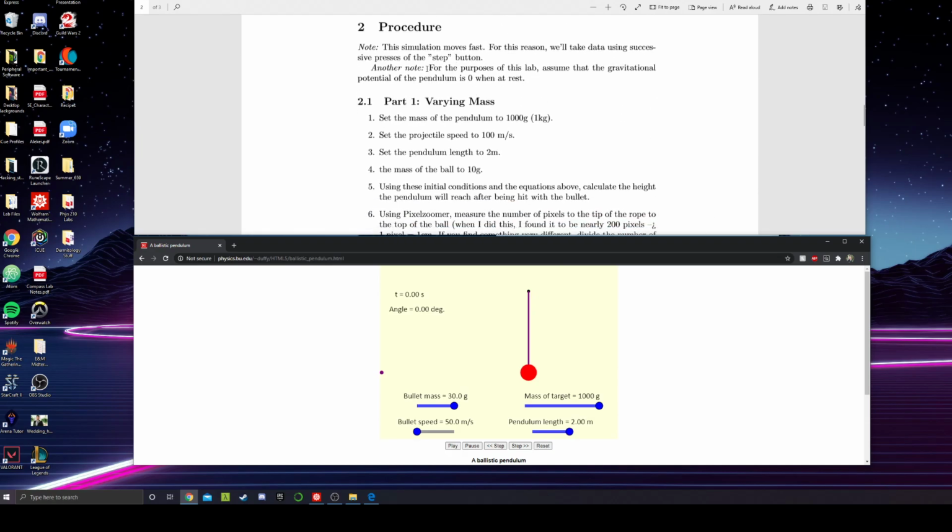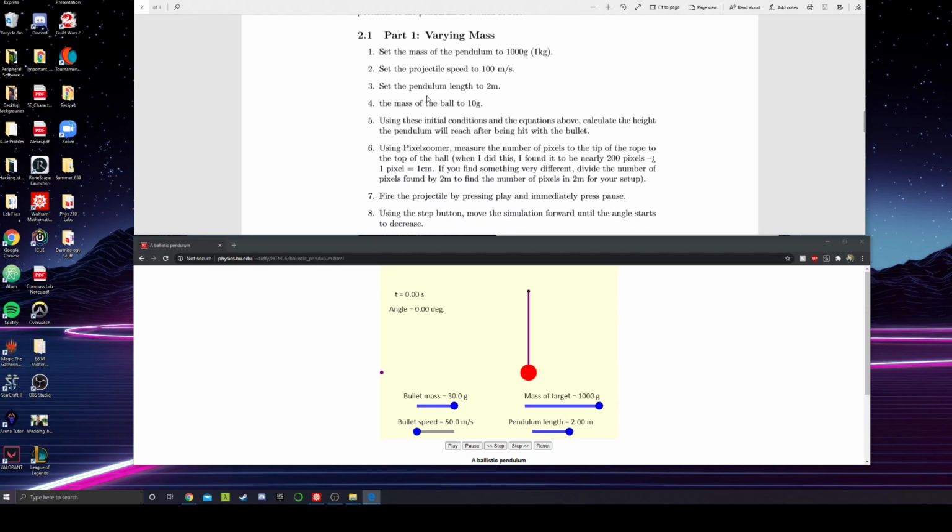And of course, one other thing: assume that the gravitational potential of the pendulum, so this guy here, is 0 when it's at rest. So right now we would say that the gravitational potential energy of this thing is 0. Alright, so setting this up, first we're going to vary the mass and see what happens when we do stuff.